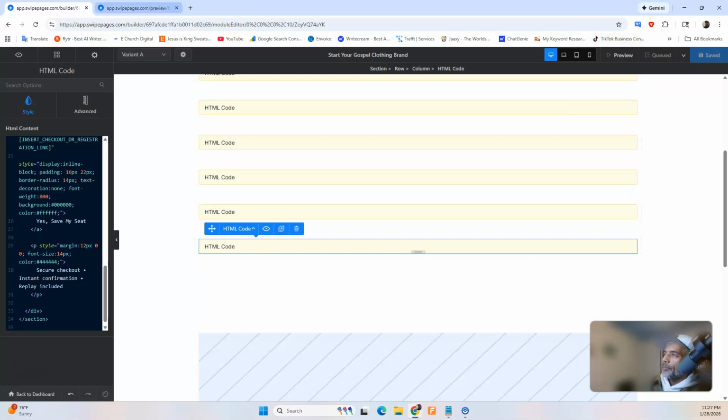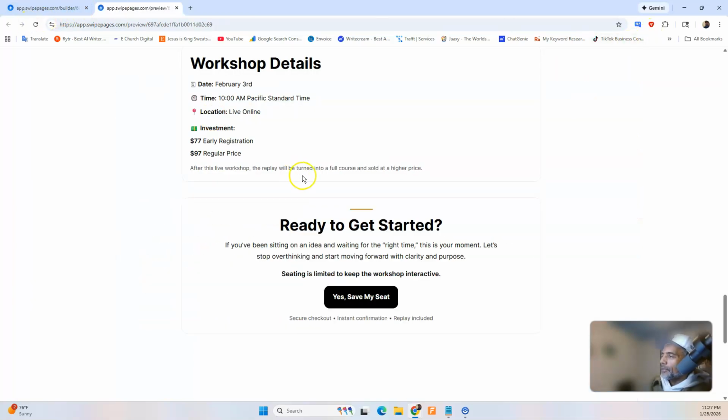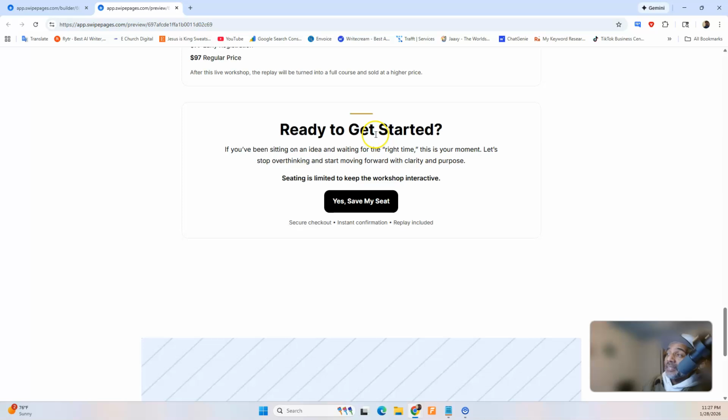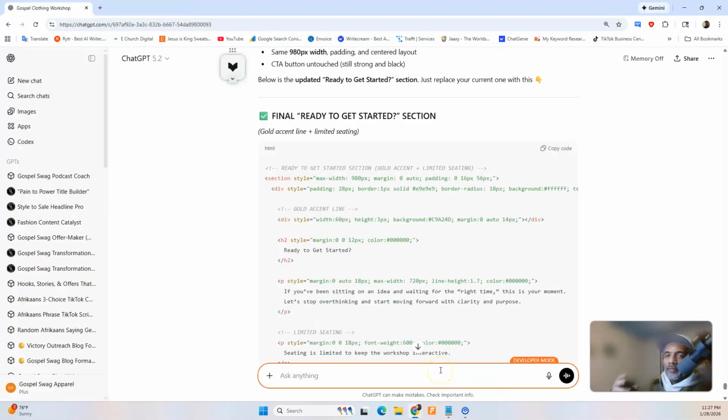Okay, so let's go ahead and hit preview. Boom. Ooh, I love that. And I'm going to make that button gold. I'm going to put ready to get started gold and the button gold. Let me ask chat what they think. That's the cool thing. If you don't have an eye for graphics, you can always ask Chat GPT.